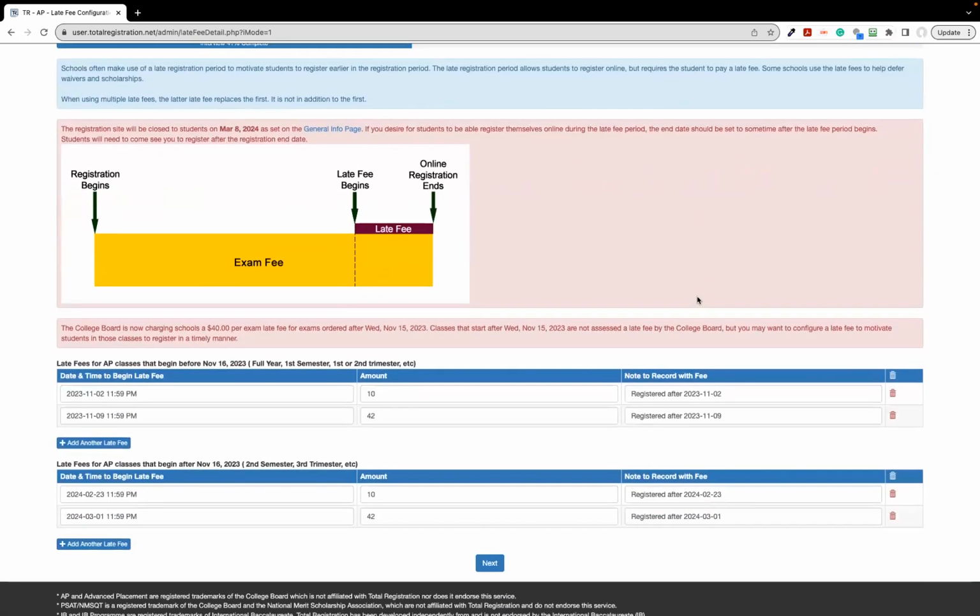Late fees. The College Board is going to charge you a late fee for anybody who you order after November 15th. We recommend beginning the College Board order a week ahead of that time. This gives you time to get everybody registered so that you have time to do reconciliation through total registration, to reconcile the payments with the exams, and to check with teachers to make sure whether the kid really wants to take the exam or not, all those things before you order.